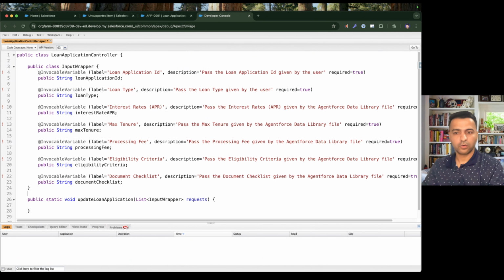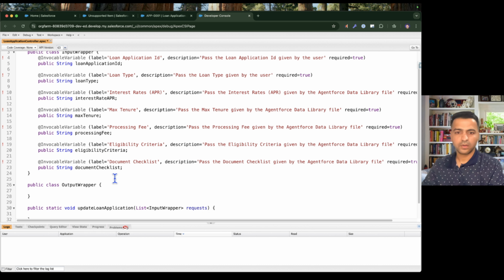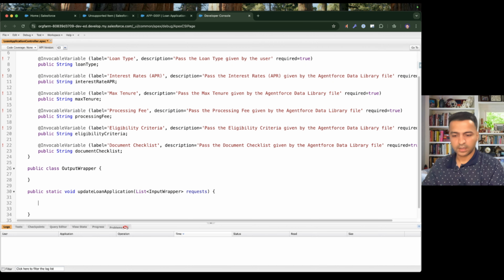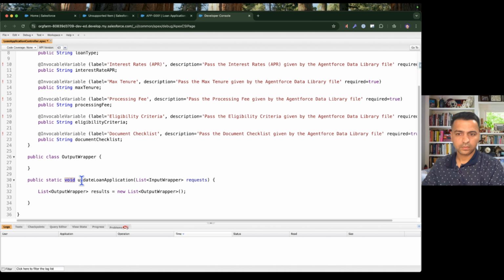Let me also create an output wrapper, just the class. Output wrapper. Let's make it blank as of now. So now we have our input wrapper ready. Let's use that input wrapper. So for that, I will define a list of output wrapper, because we are going to return the list of output wrapper results. So I'm going to mention this as a return type. So the list of output wrapper will be the return type.